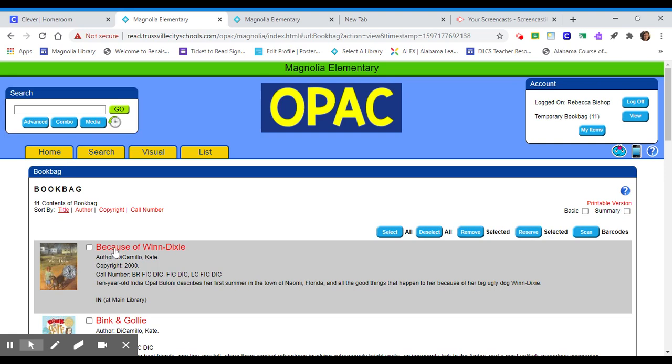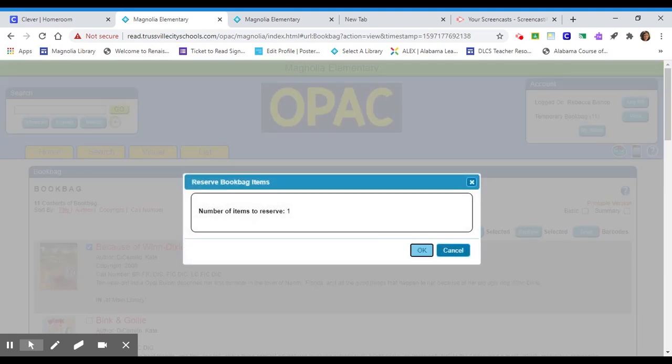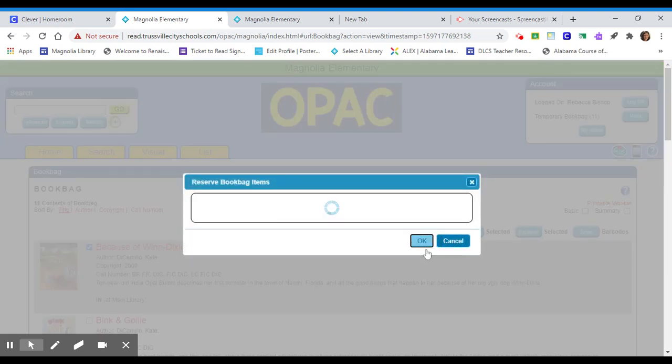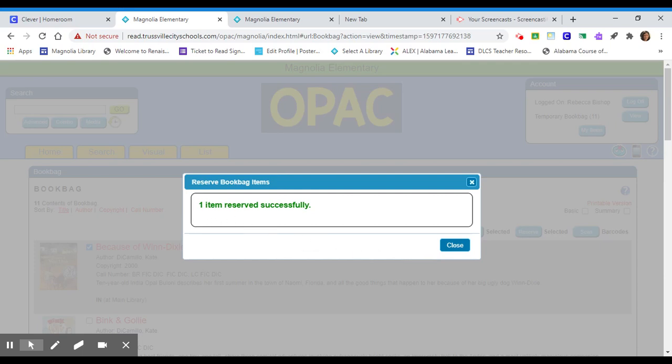Once you store the books in your virtual book bag, you also have the option of reserving a book from there as well. And the way that you do that is you simply check the box next to the book you want to put on reserve. So for instance, if I look in my book bag and I say, you know what, I think I want to check this book out now, you simply check the box and then click on reserve. And this will reserve that book for you. Don't forget to click on OK. And then you notice that that book has now been moved from your book bag to the reservation shelf.